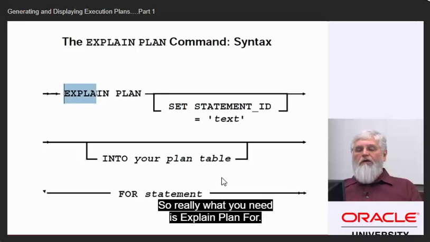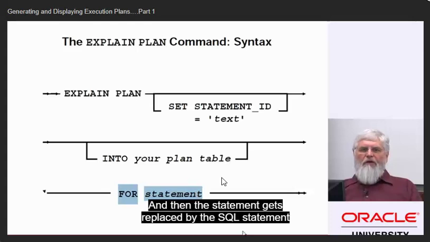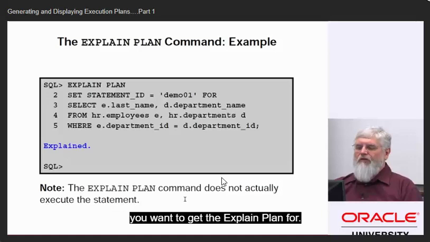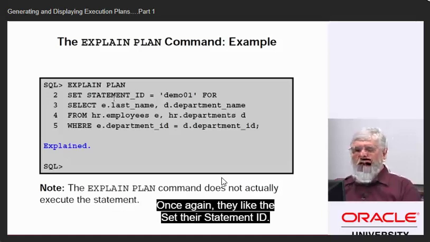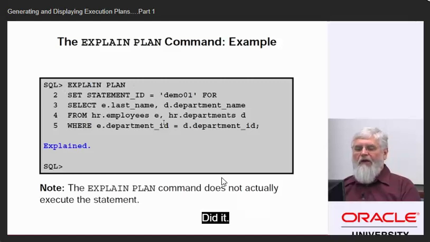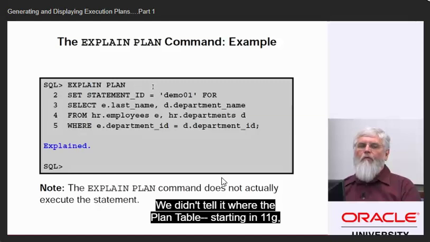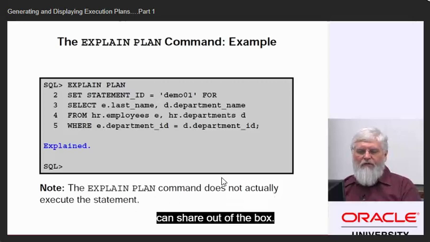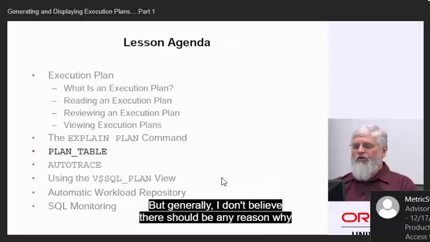So this was a little example. Once again, they like to set their statement ID: explain plan set statement ID demo. Did it. We didn't tell it where the plan table is. Starting in 11G, the plan table is created as a global temporary table everybody can share out of the box. So you used to have to create it. You could create your own still because the script file still exists, but generally I don't believe there should be any reason why you should have to typically. If you've got a good reason, you may want to. The plan table is automatically created these days.